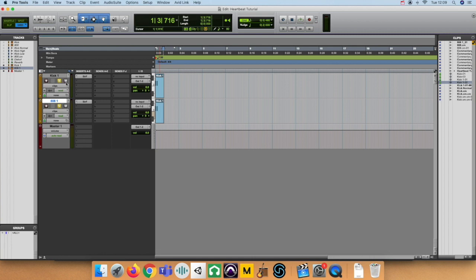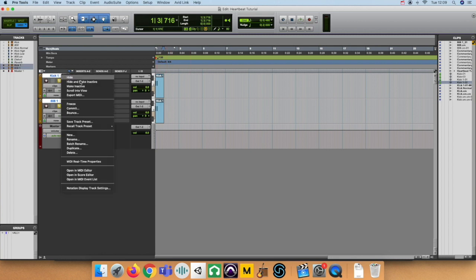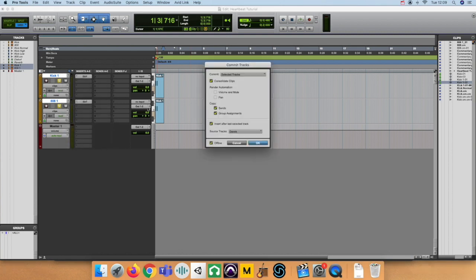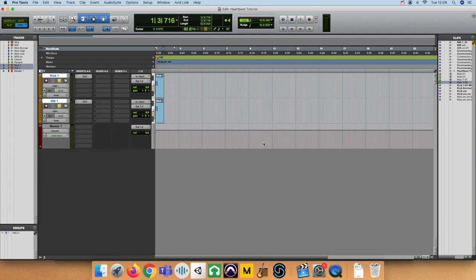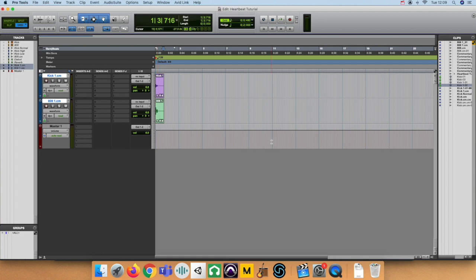So if you're using Pro Tools, you can turn these MIDI files into audio files by hitting commit. And that just makes it a wee bit easier for us to start adding plugins to these audio files. The first effect that we're going to add is some EQ.